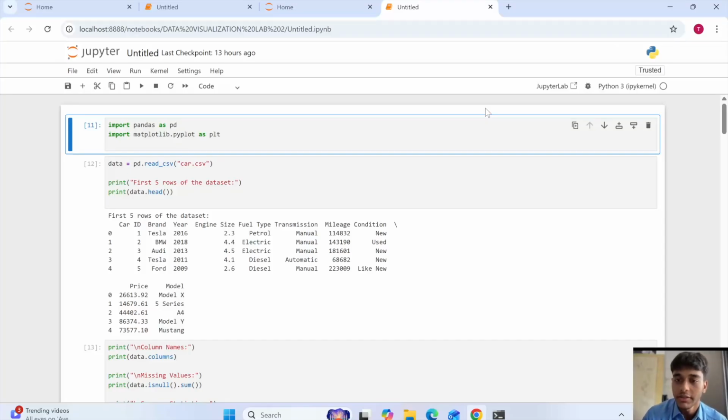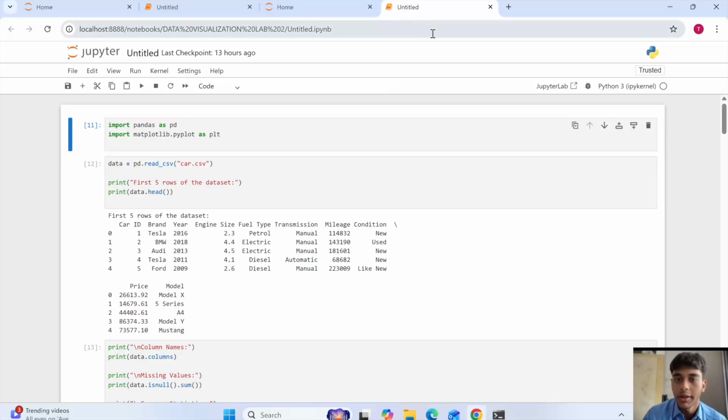So this is the data visualization lab experiment 2. As we can see, we have already opened the Jupyter notebook using the command prompt, and we have been redirected to the browser where the Jupyter notebook is opened. First we are going to upload the file, which is a car data file in CSV format, and we have imported all the necessary libraries.